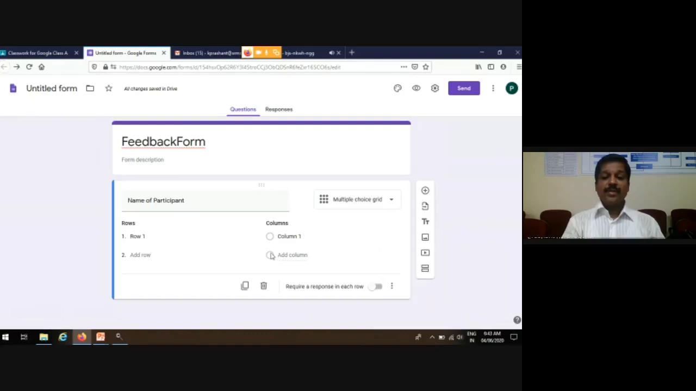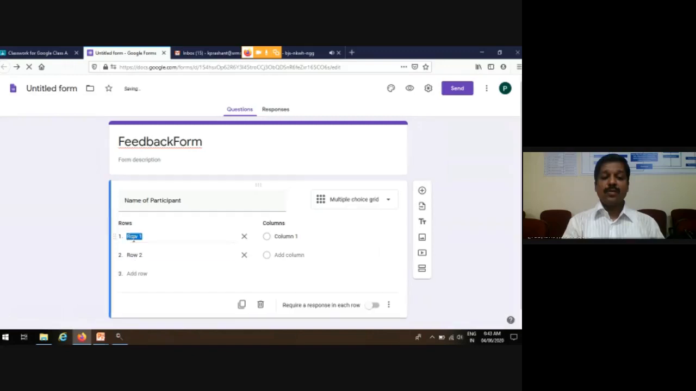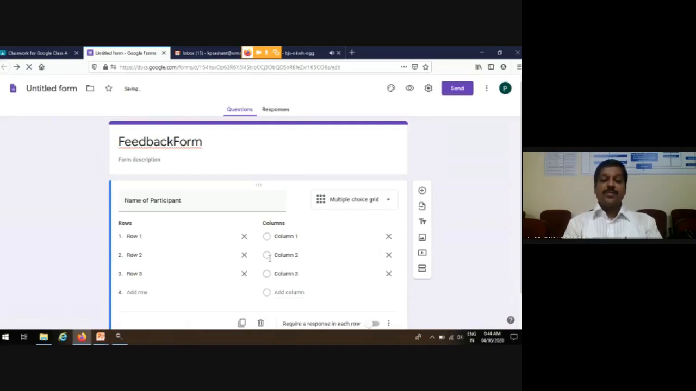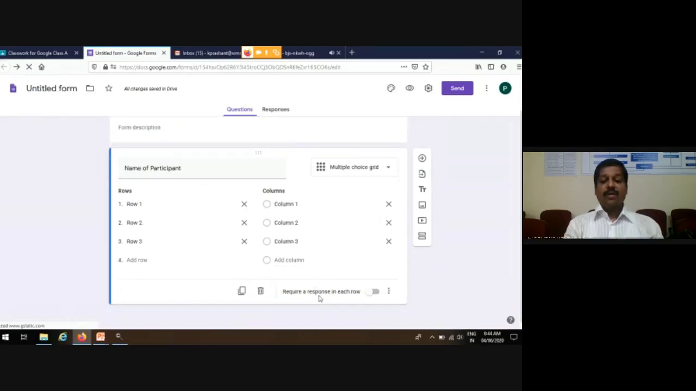So this way, suppose you are allowing the students, you are adding new rows. The first row is named row 1, then row 2, row 3. Similarly, for the columns: column 1, column 2, column 3. So finally you will have a section like this. Now the student has to select any one option from the grid. So this way you may offer them.